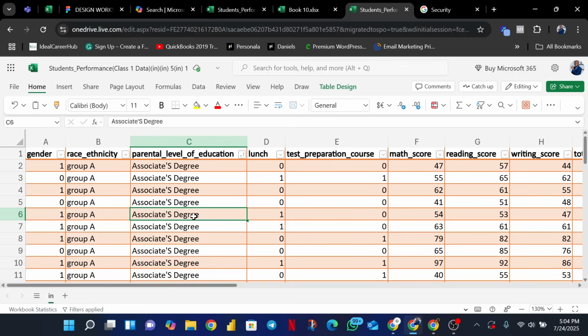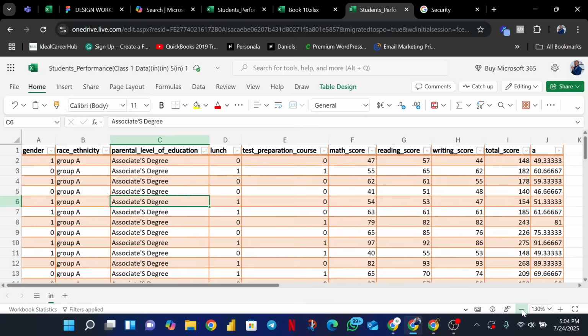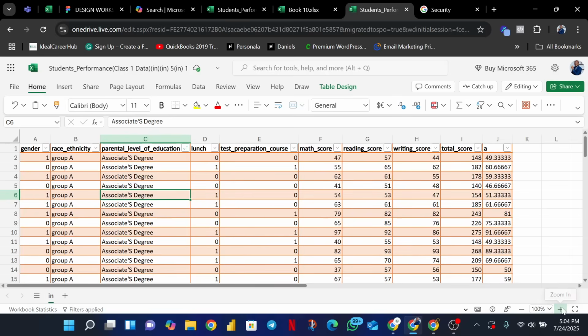I showed you how to filter, I showed you how to sort your data. So we are going to use this data to create a pivot table. So how do you create a pivot table? Let me reduce the zoom so that you can see the entire data.